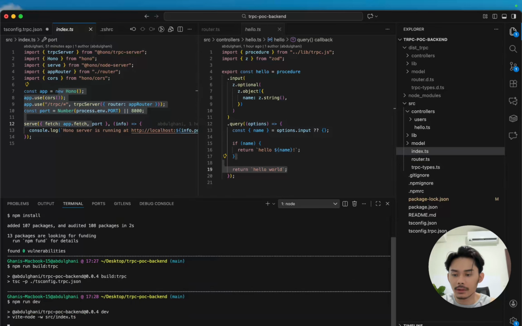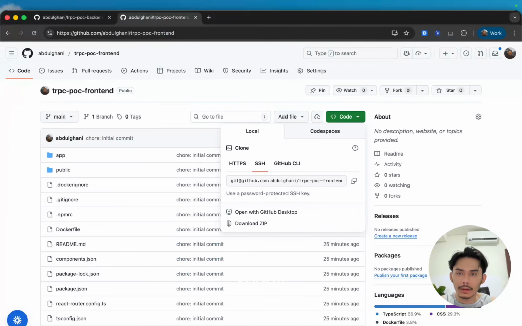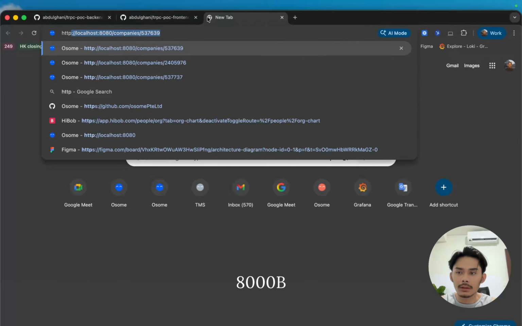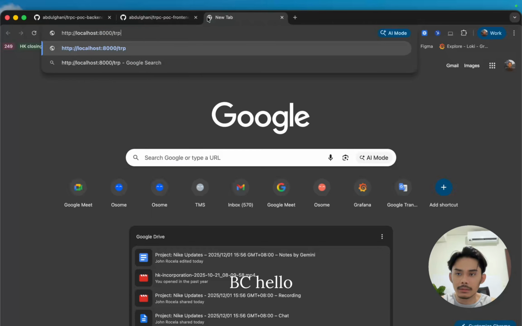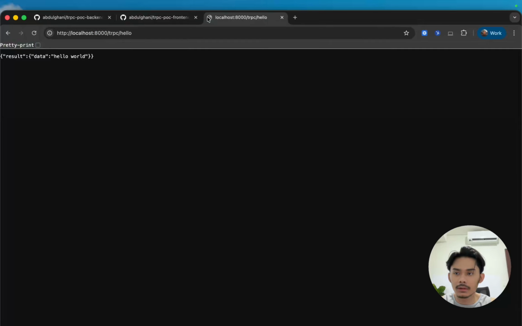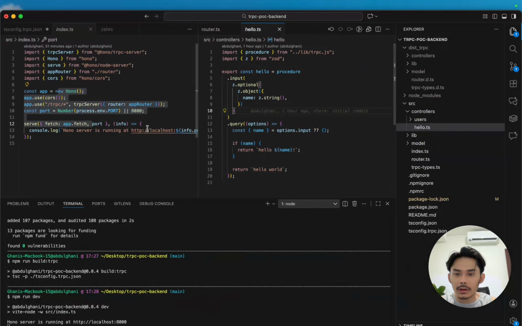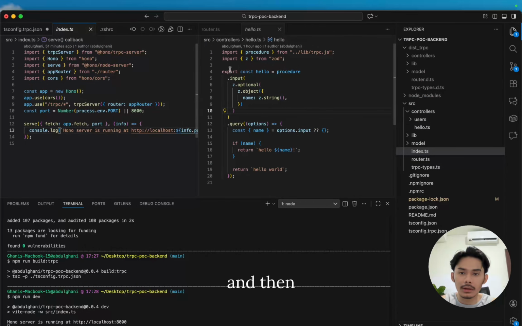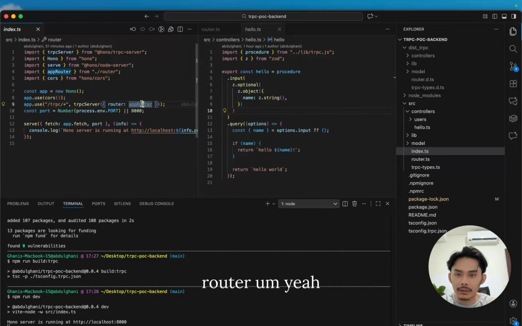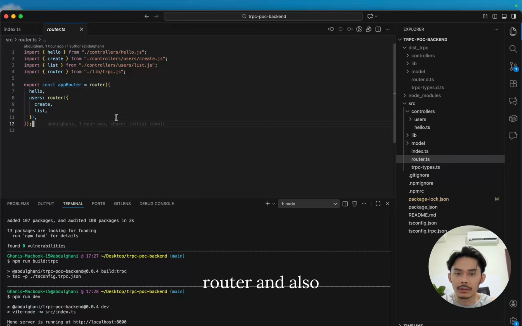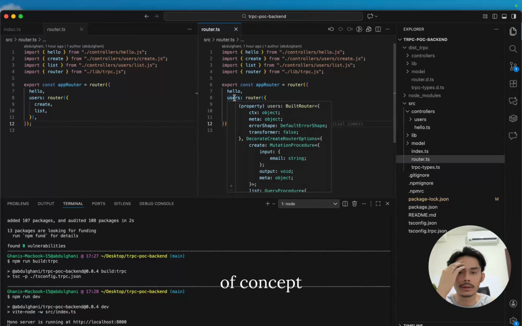Run dev. Yeah, pretty plain, it's just a hello world. Just like that. And then for another procedure, inside of the router.